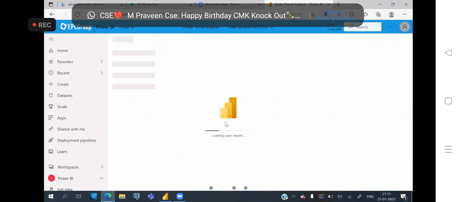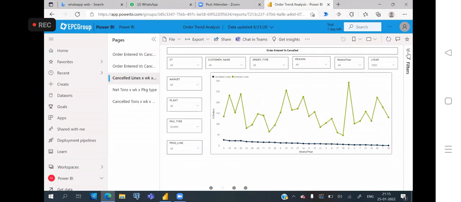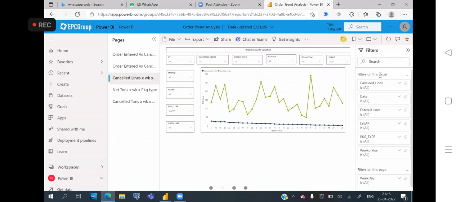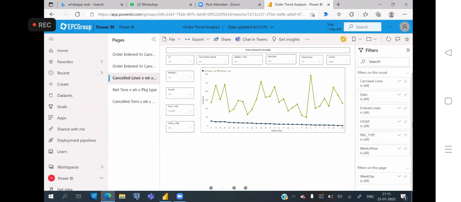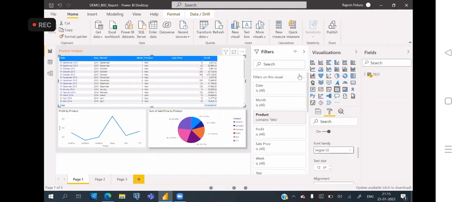So you just observe the change now. Okay, see now, are you able to see? Oh yeah, we have only the filter option, nothing else. And even this filter option also, we can switch off. See, are you able to see this option? See, if I go here, are you able to see these visuals?